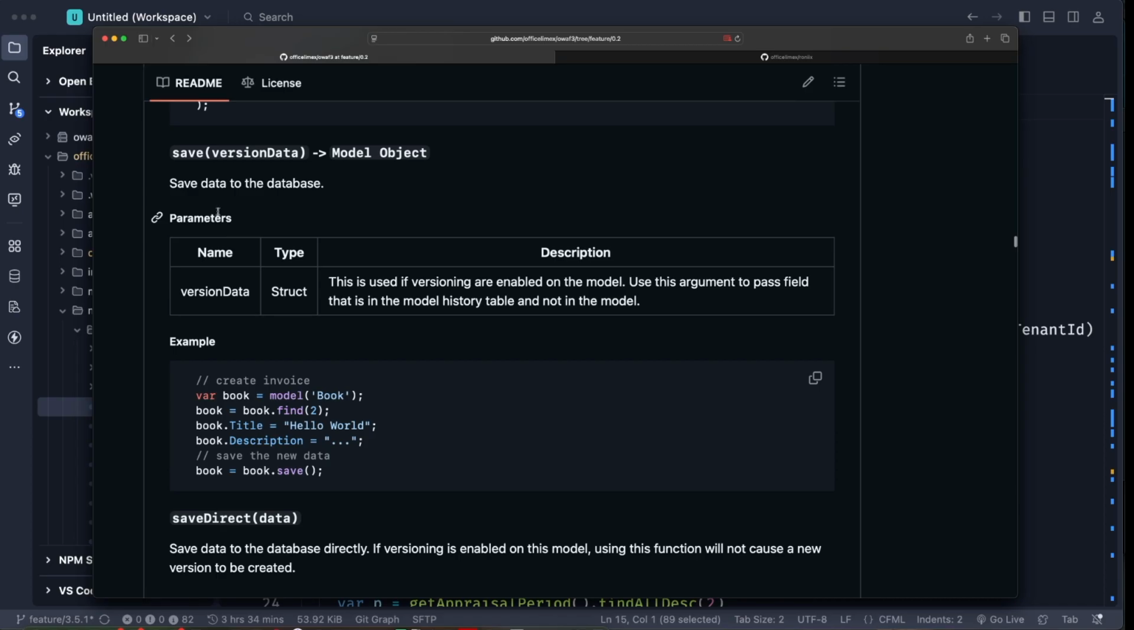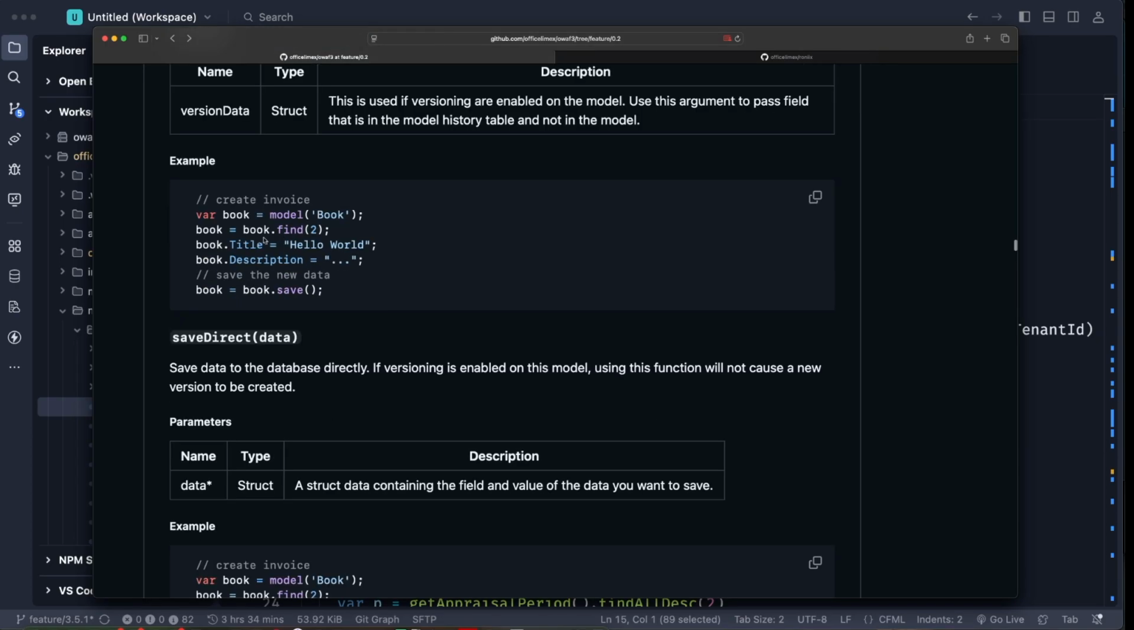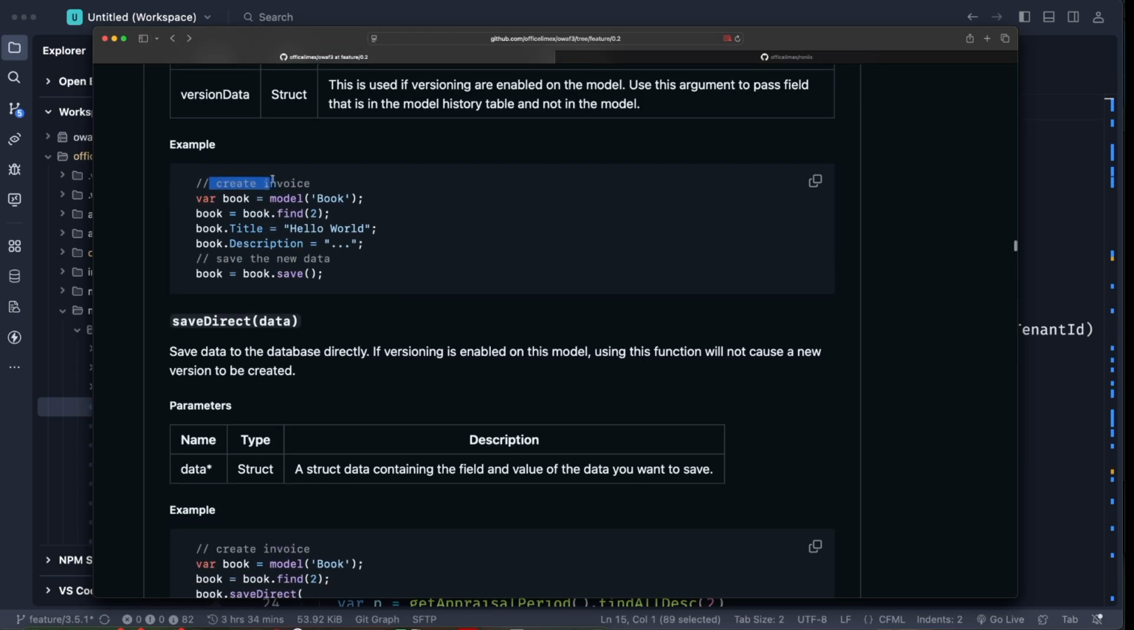Another part is, how do you save data? Here, we want to get a book. What you are doing here is getting the book with ID 2 and you want to update it. So once you get it, the next thing is you are setting the attributes. You are setting the title, you are setting the description. And once you are done, you then save.